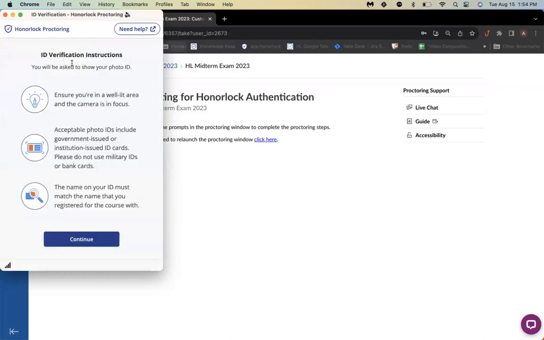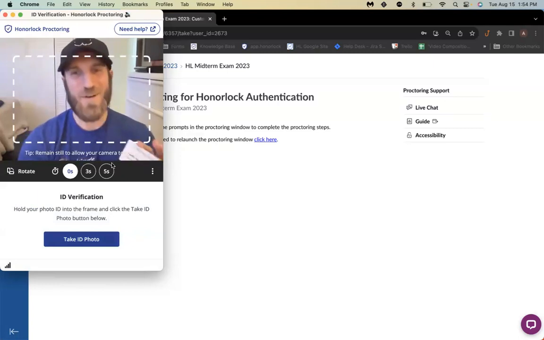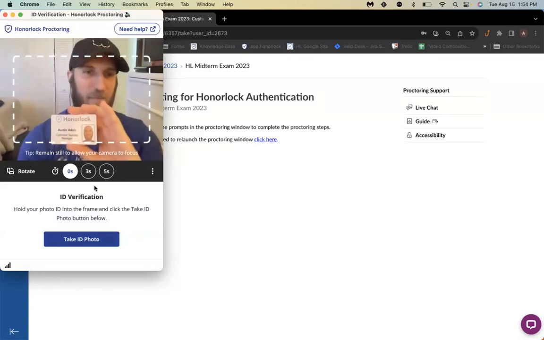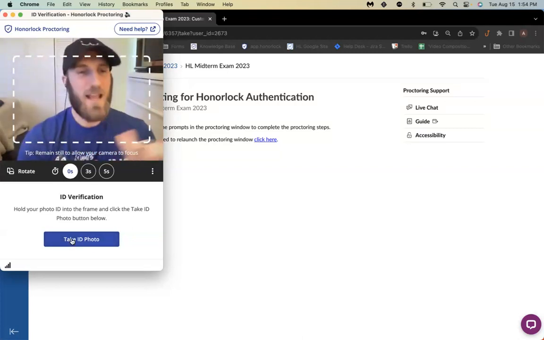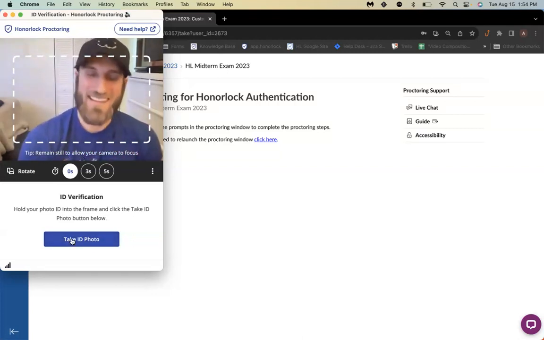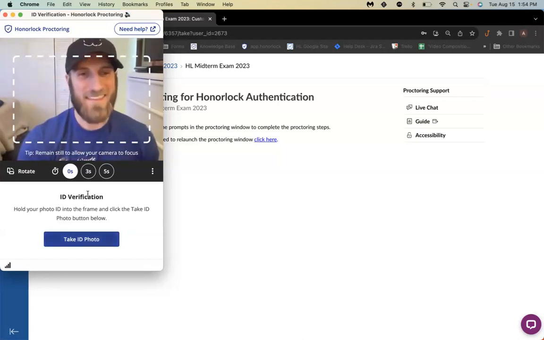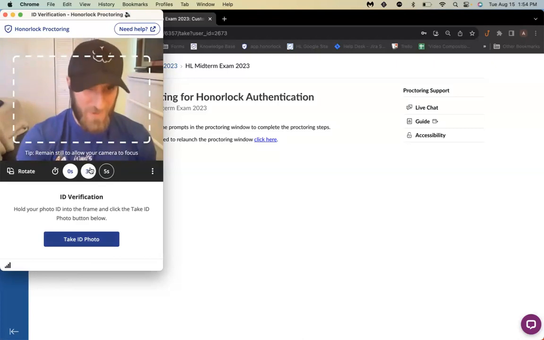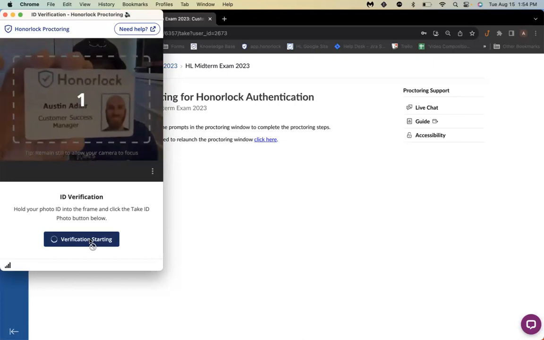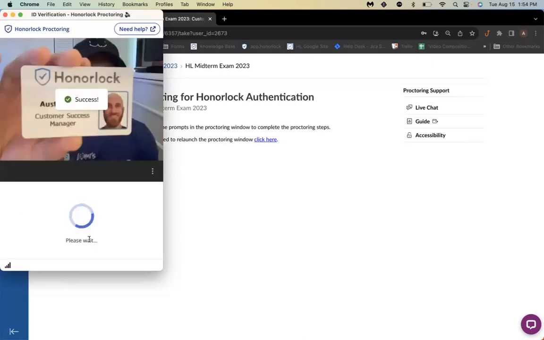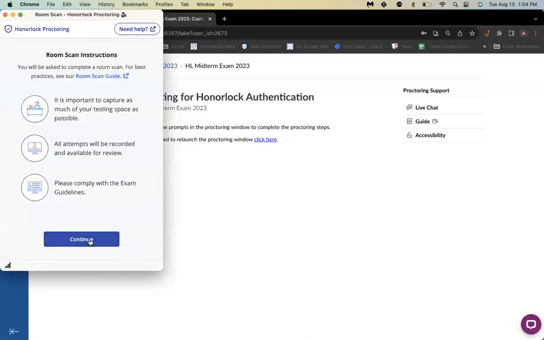Then we are moved on to our ID verification step. This tells students to make sure they're in a well-lit area, and also tells them what forms of ID we do accept. Now, I don't know if you've ever tried to hold something up to your webcam and click on a button at the same time. It can actually prove pretty difficult, and I have difficulty with it at times even. So we did add this brief countdown here, so students can add a countdown to the picture. Click on Take ID Photo, and it gives them the time they need to align their ID within that space. Again, we are scanning only the name on their ID there, making sure it matches their name in Canvas.